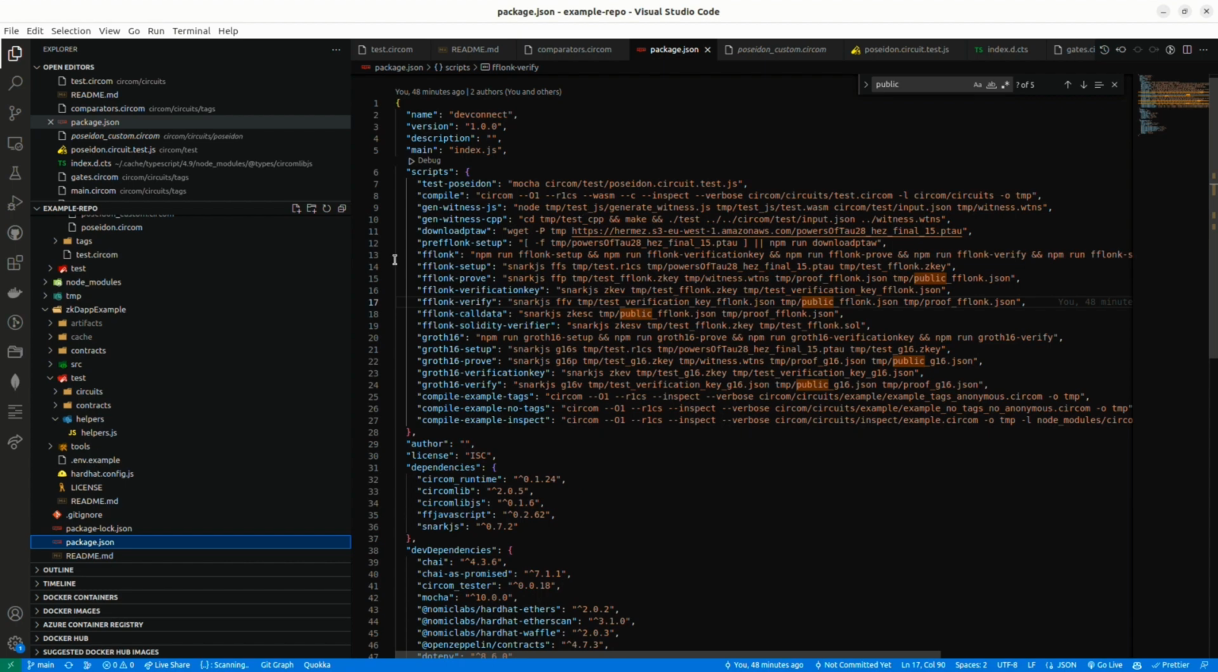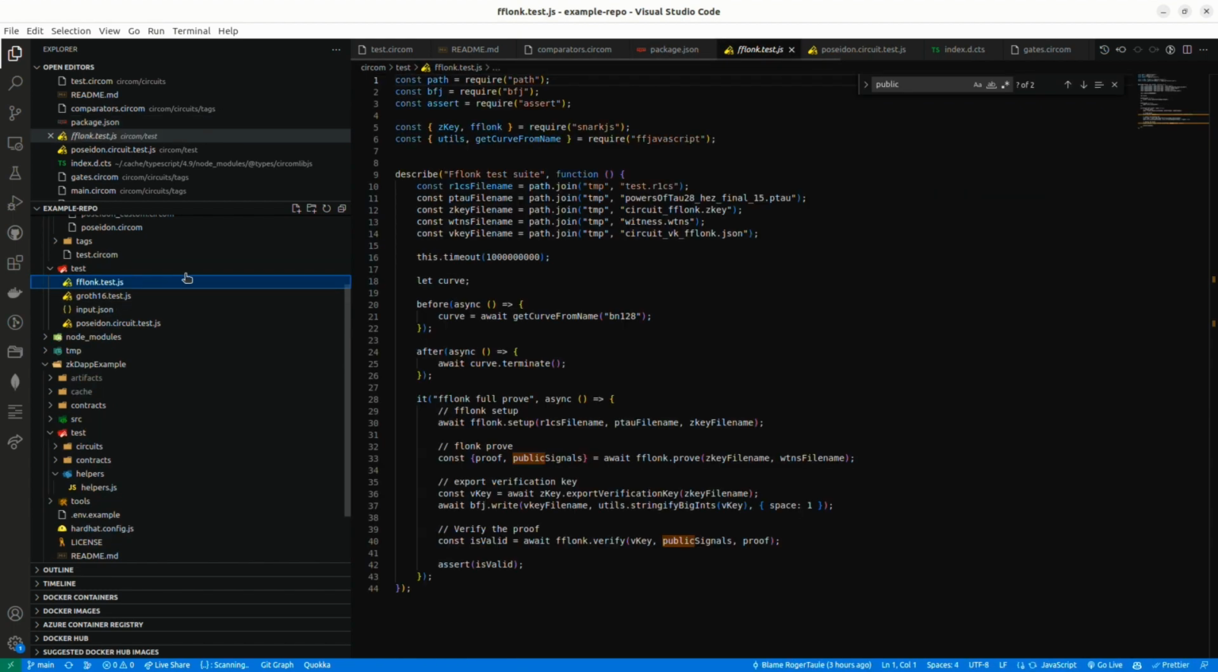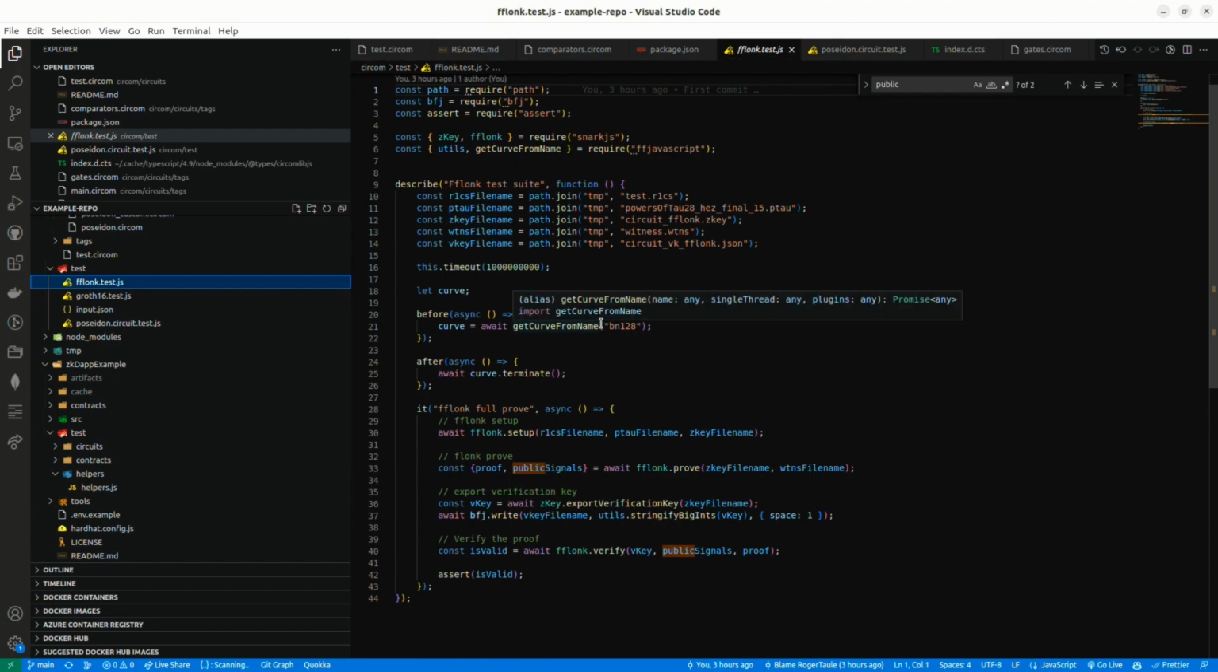But we also have added a test in which you can, let me see if I can, yeah, here, Flonk test and Groth16 test. That's basically the same, but again, it's just how you would do it in a JavaScript program that you want just to run. And this is probably more useful for the ZK.